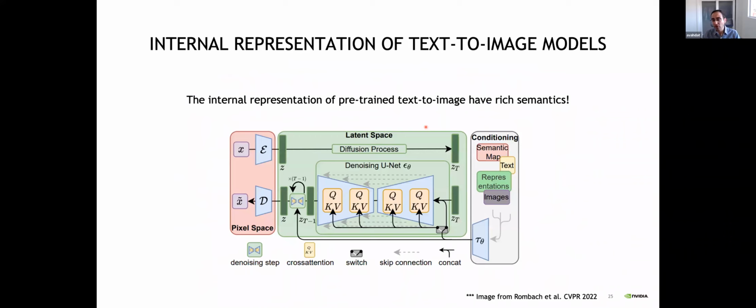One of the other observations that we had was that many of the text-to-image models in the literature use cross-attention to inject text into the diffusion model. This is an example from the latent diffusion model paper by Rombach et al. at CVPR 2022. They used a UNet for representing the denoising diffusion model, but they were injecting all the conditionings, including text conditioning, using cross-attention.